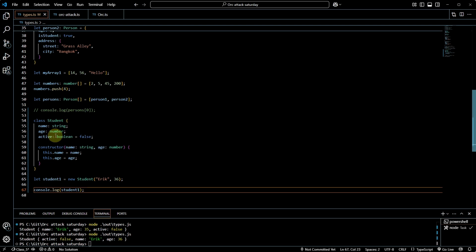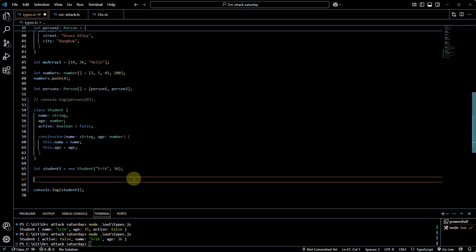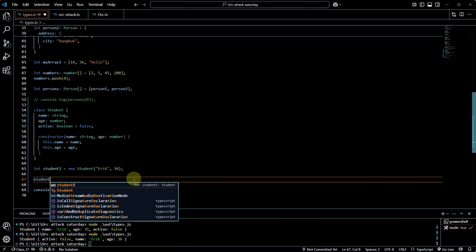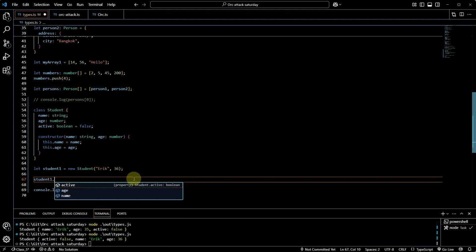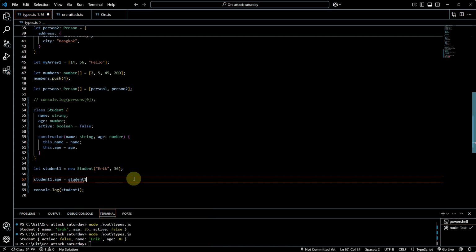Well, one thing I like in class is that if I went down here and I said student1.age equals student1.age plus 1, this would be legal to do, and it works. But let's imagine that I don't want anybody else to be able to change the age of a student. I want some logic to make sure that this works okay.